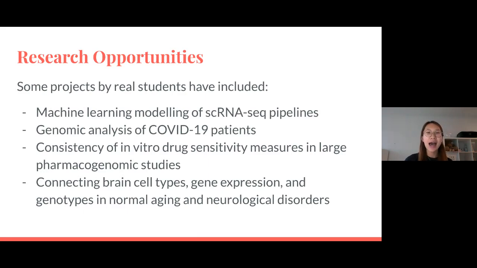Yeah, so these are some of the projects that are done by some of the BCB students. They include machine learning modeling of single-cell RNA sequencing pipelines, genomic analysis of COVID-19 patients, consistency of in vitro drug sensitivity measures in large pharmacogenomic studies, connecting brain cell types, gene expression, and genotypes in normal aging and neurological disorders. The last one is actually about my current BCB 330 research project.